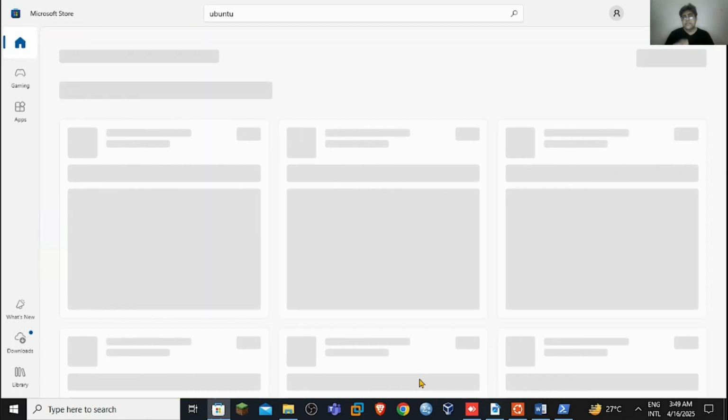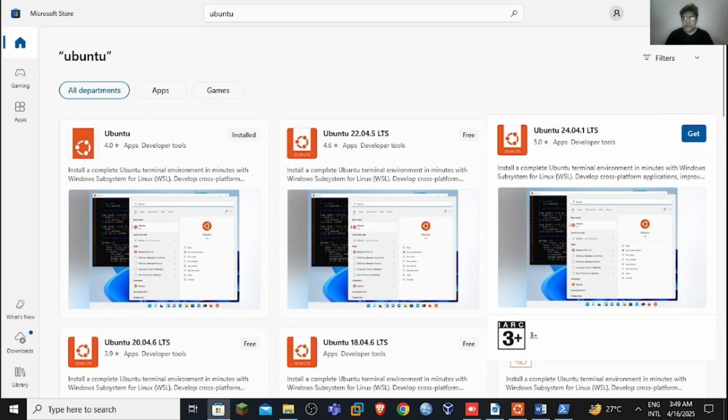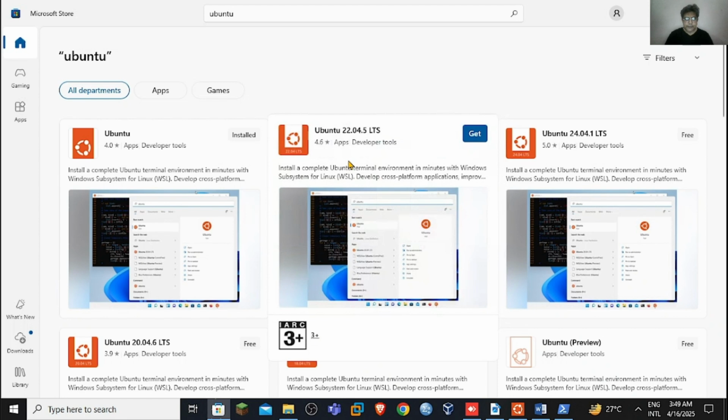But it depends on how much space you have. For example, I want to install the old version of Ubuntu. I want to install this, so I can get this. This is the easiest way.